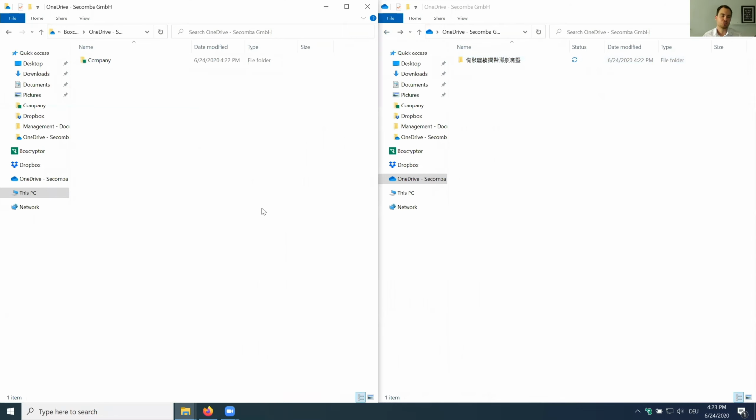However, these folders have already been uploaded to OneDrive, so basically Microsoft already has that content. So if you want to, the best way is, of course, to move files to the cloud with Boxcryptor.